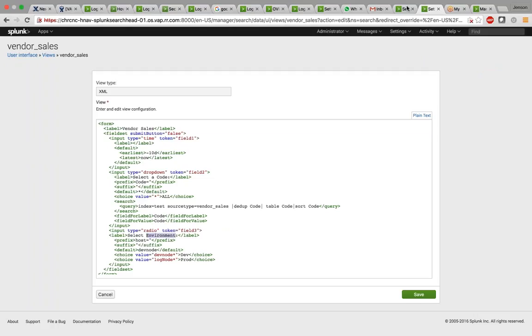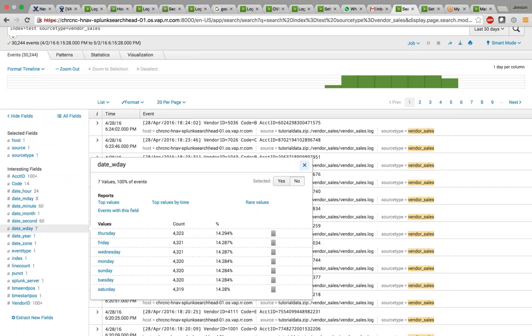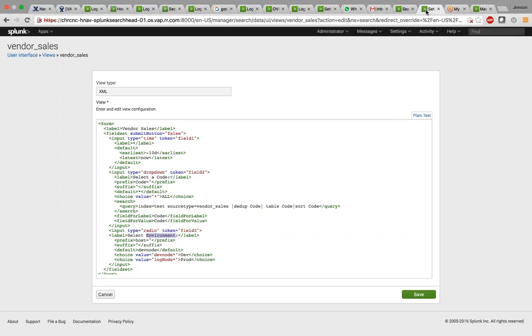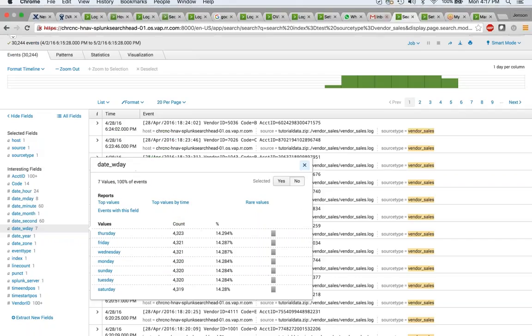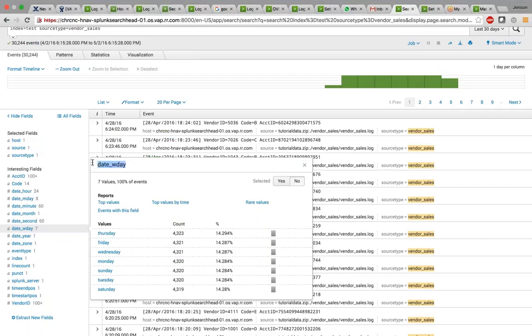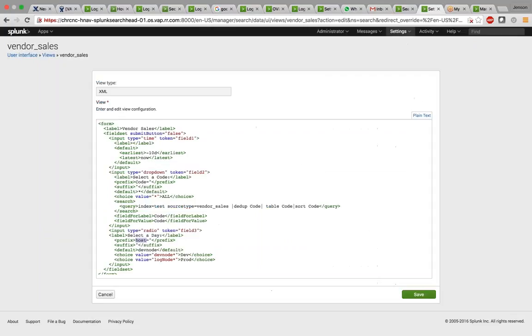You want to put the date underscore W underscore day. That means the date. You want to put a select a day, you will say select a day. And you will put what is the prefix for the select underscore day. Prefix means the field name. What do you want to put? Date underscore W underscore day. You'll put that value over here.